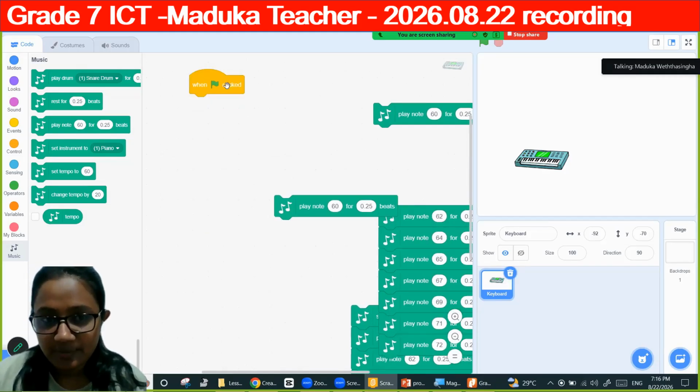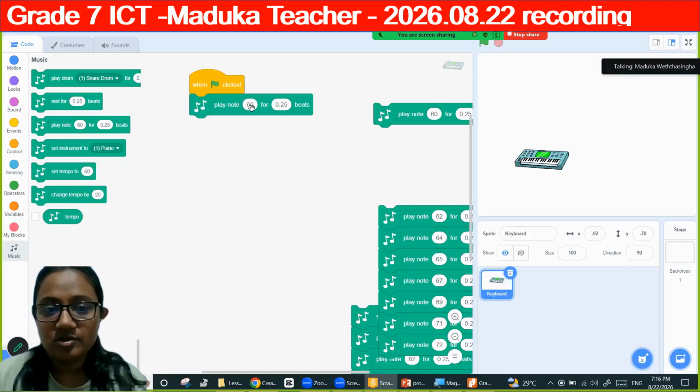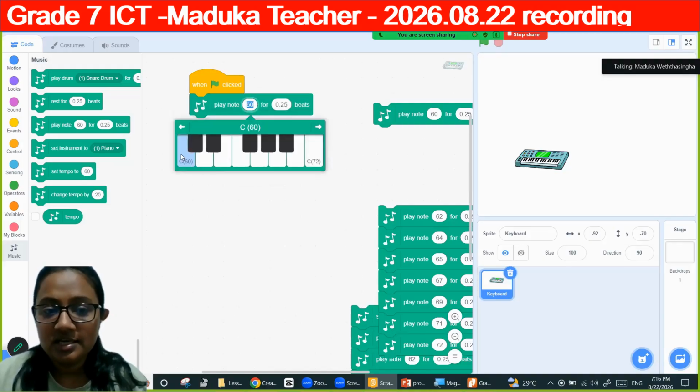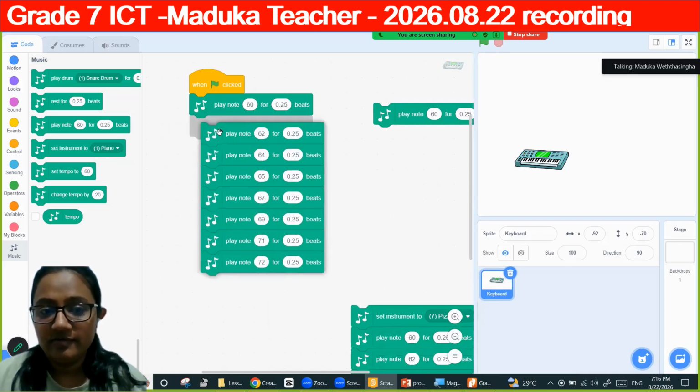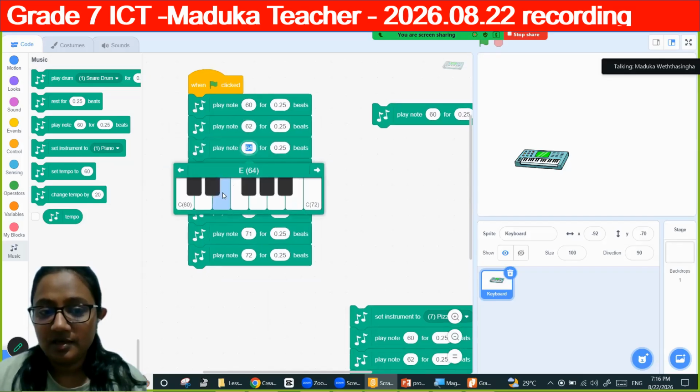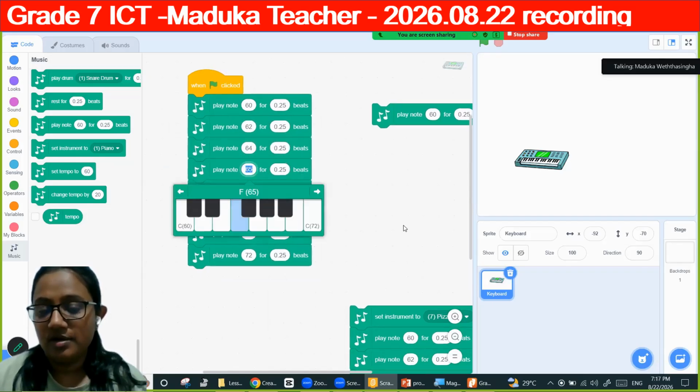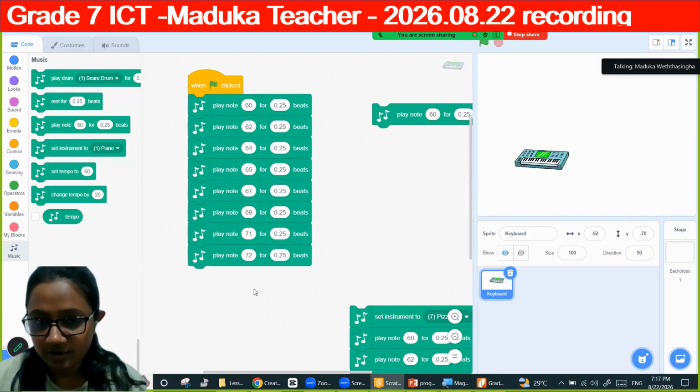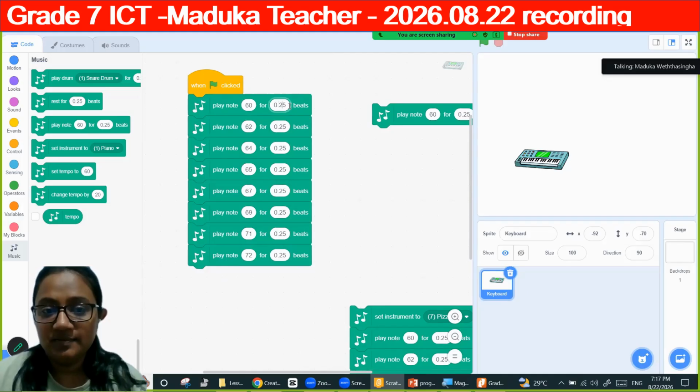We can start the program with when flag clicked, right? After that, let's use the first note. When you click here, we can first select the number 16 for sa, right? Then we can use other notes re, ga, ma. Likewise, we can add the notes. And also from here, we can set the time, right? You can set the time.